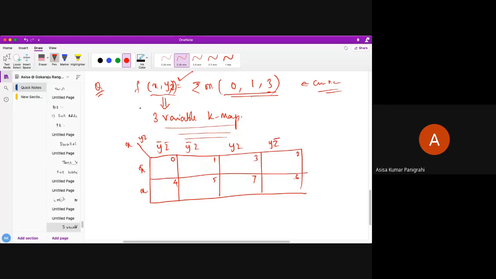Now you can put the minterms which are actually present here. 0 is present, just put 1 here. 1 is present, put it at minterm position 1. 3 is present, put it over here. The other places are all 0, so we don't need to put anything over there.